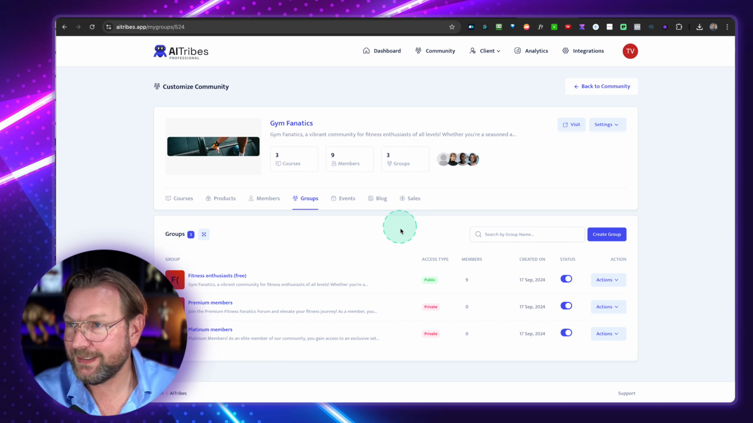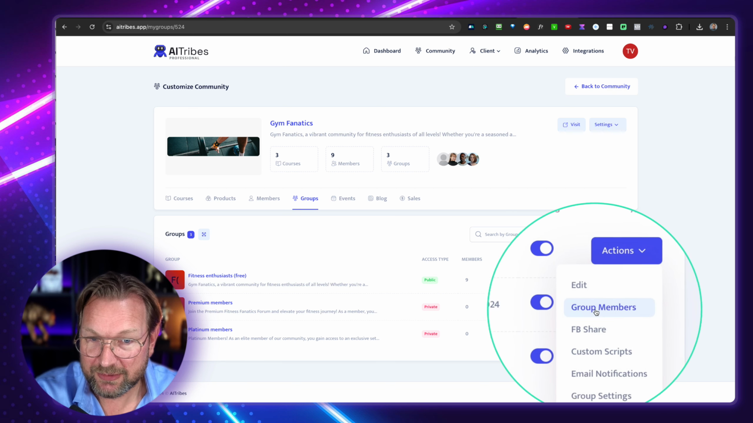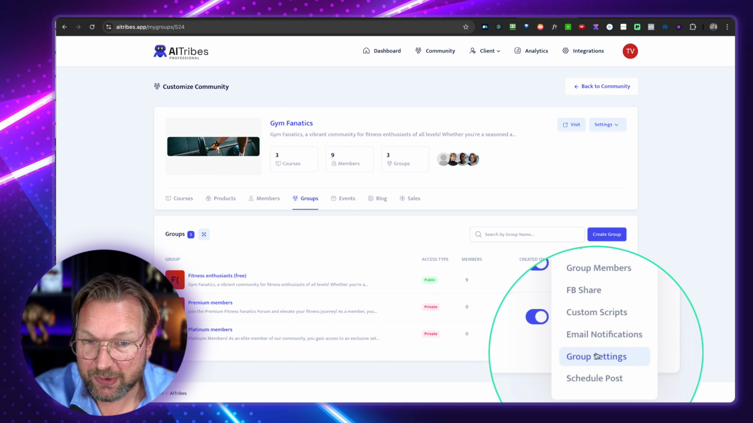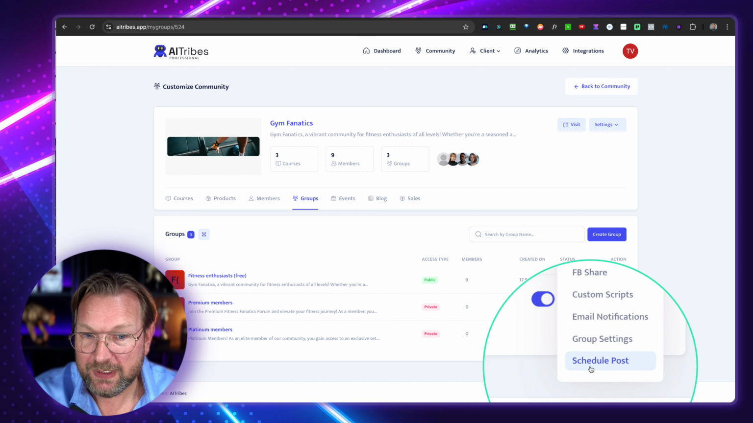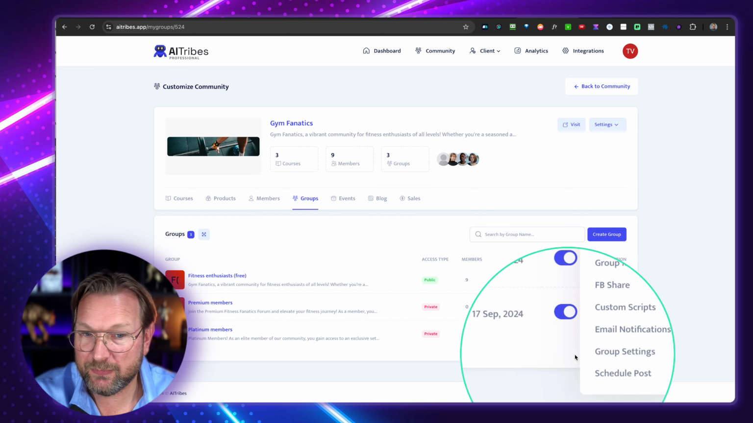Now there are so many settings on the inside. Like here, you can see the group members, Facebook, custom scripts on these pages, email notifications, etc. But also you can schedule posts, and this is where the AI comes in. So let's say we want to do this for the free group here.